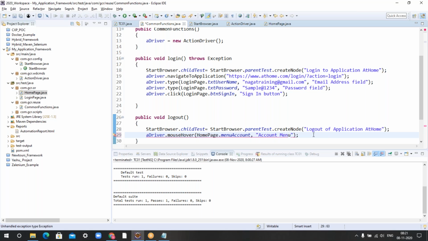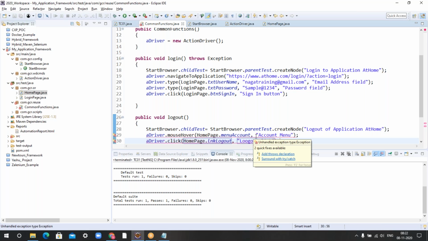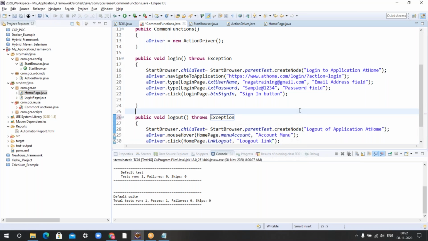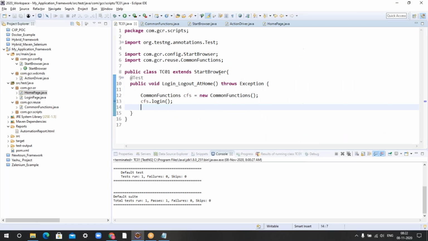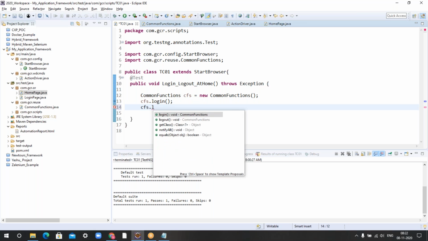Menu, and then the next one is again a driver dot click, homepage dot button link logout, logout. I just need to add an exception. Exception is added. Right. So in the test case 01, I'll just call cfs.logout.